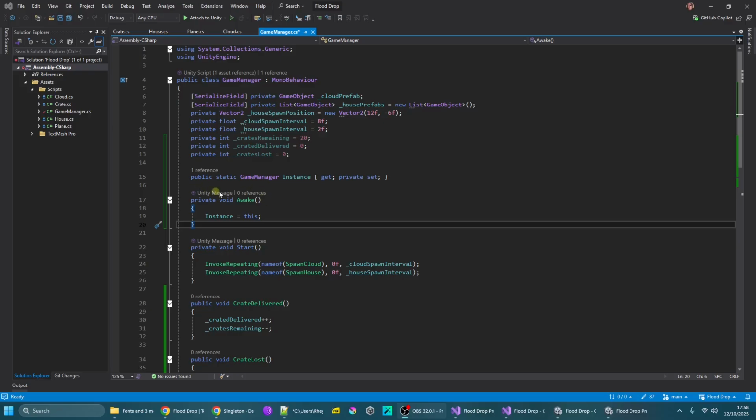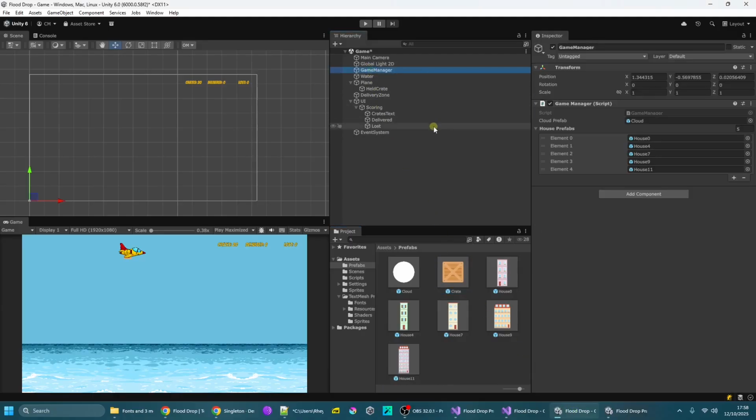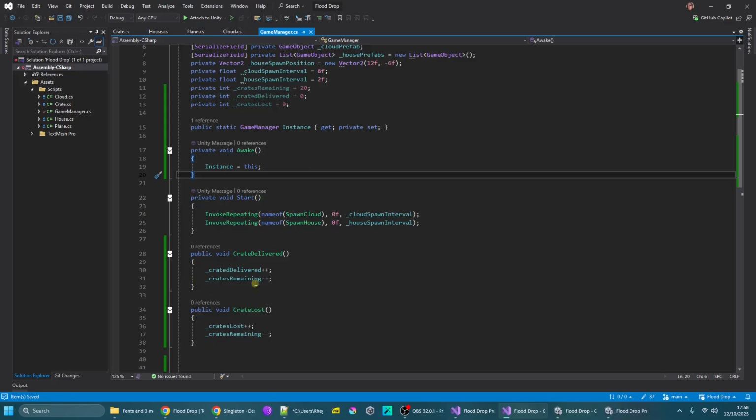So in the awake method, I'm then simply setting the instance, which is this property, to be this, and that means this particular instance of this game manager. So in other words, there's no other way to create another one unless you were to literally go into here and start duplicating this object. Don't do that, that will break everything. From here, any other object can now call this instance, and then from there, they can call any public method.